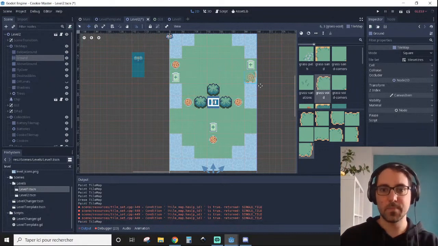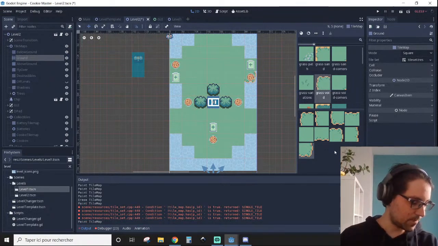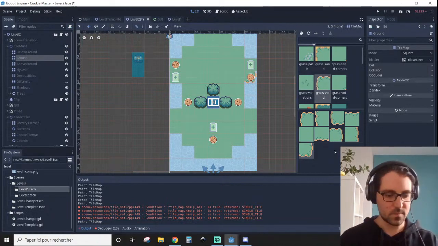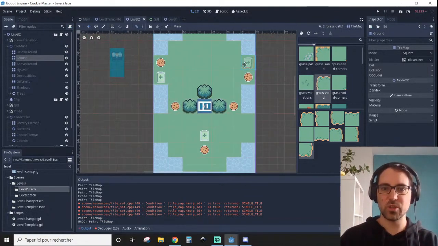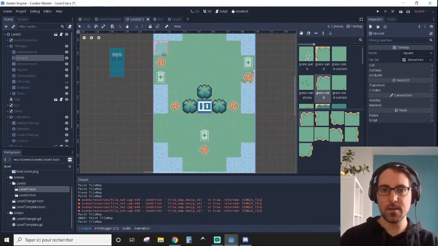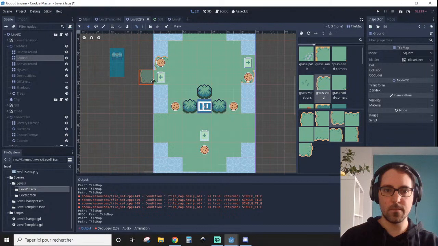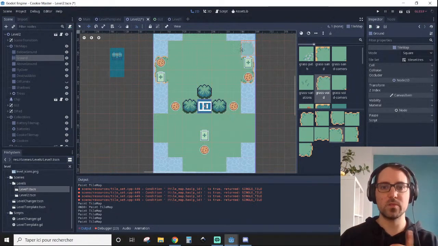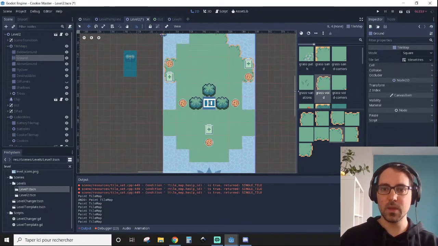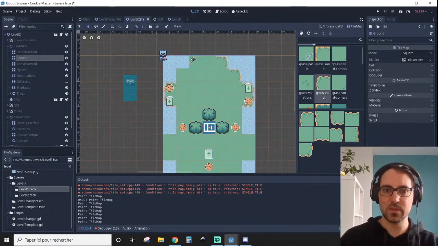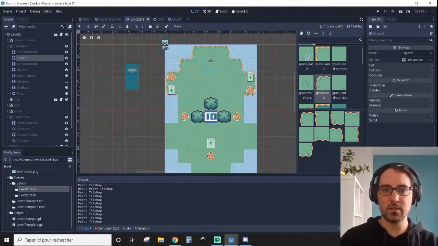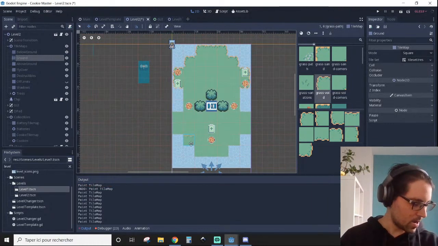Oh, by the way, about the tile set, I ended up using the same tile map for Pixelarium, the one that I posted on itch.io. It was pretty similar to the one I had before, specifically for Cookie Master. And then I ended up just using the one that I had.